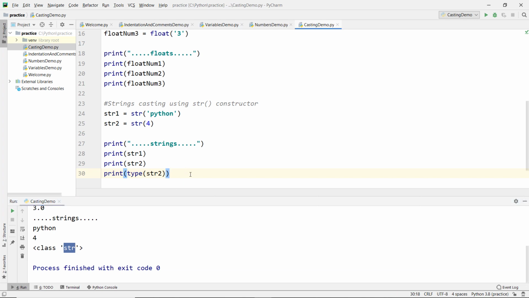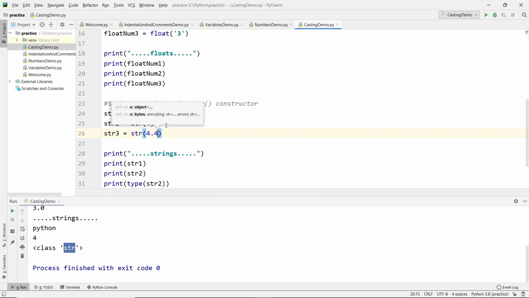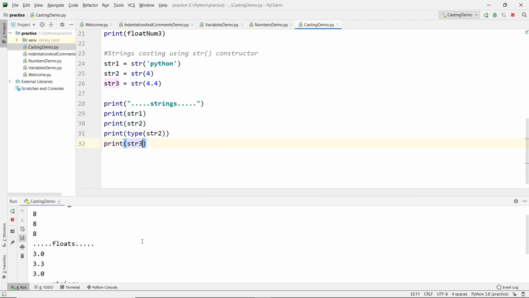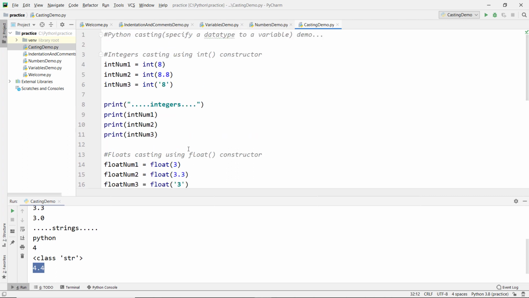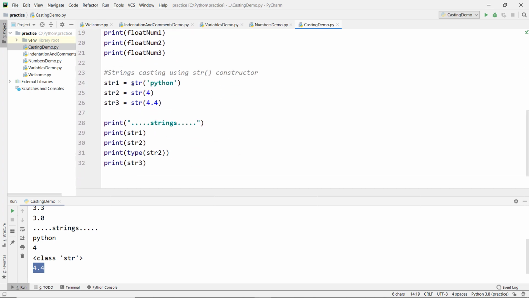Okay, now let me create another variable and pass a floating point number to string constructor, and now let's try to print this variable string3, and you can see the value 4.4. So that's about the casting, that is specifying a data type to a variable by using int constructor, float constructor, and string constructor.